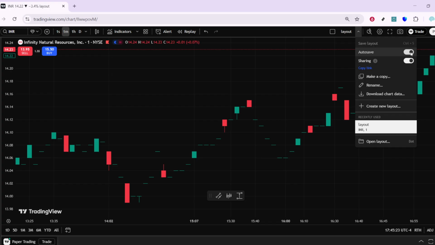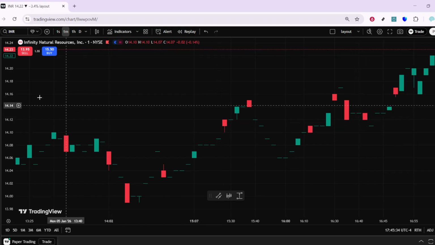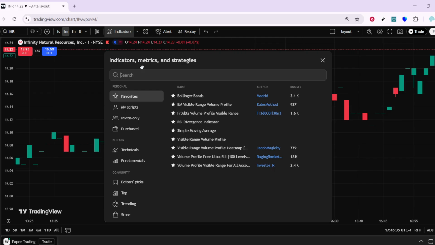Inside that small panel, you'll see an option labeled Auto Save. Toggle Auto Save to On. When it's on, you'll notice the switch changes its state, indicating that automatic saving is now active. That's all you need to do to enable it. From this point forward, your chart will save automatically whenever you make changes. Add an indicator, draw a trend line, move a level, adjust your chart settings. Auto-save will capture those changes for you in the background.